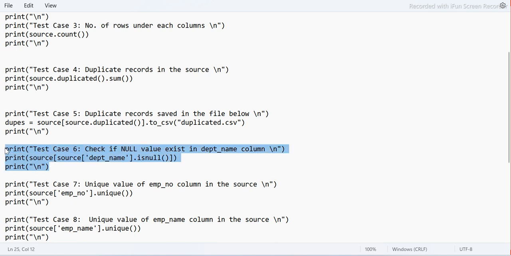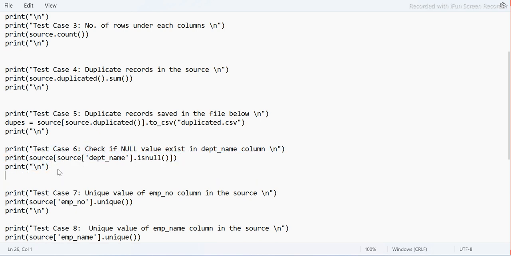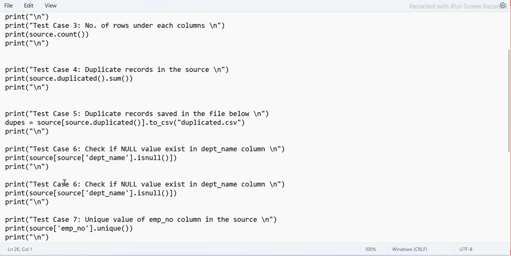For example, I don't want to put so many, but let me put at least one here. Seventh, I don't want to rename it, guys. I'll say 6A maybe. I just want to say salary column. All right, and here it is salary, guys. I want to check whether we have any null in salary or not. Correct. So these are the test cases that we have done.